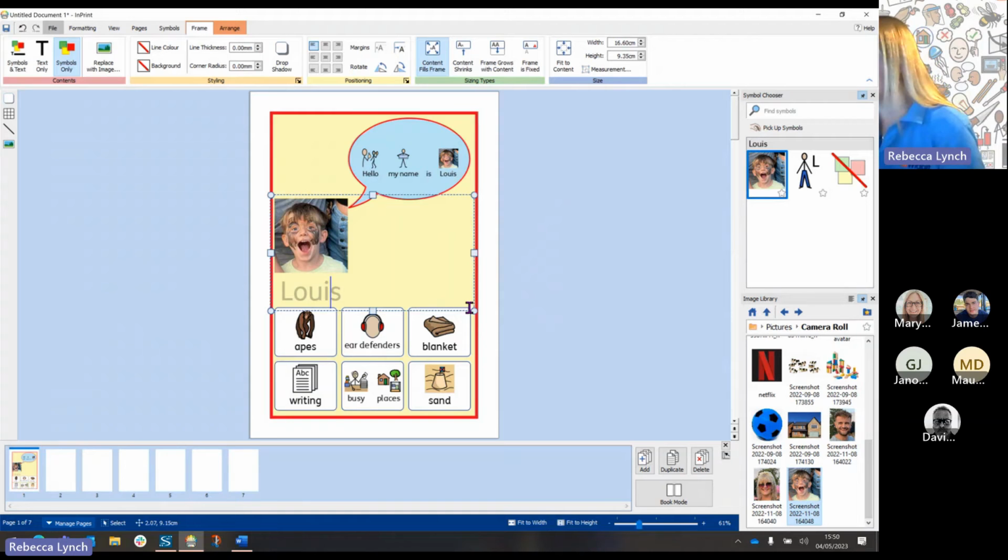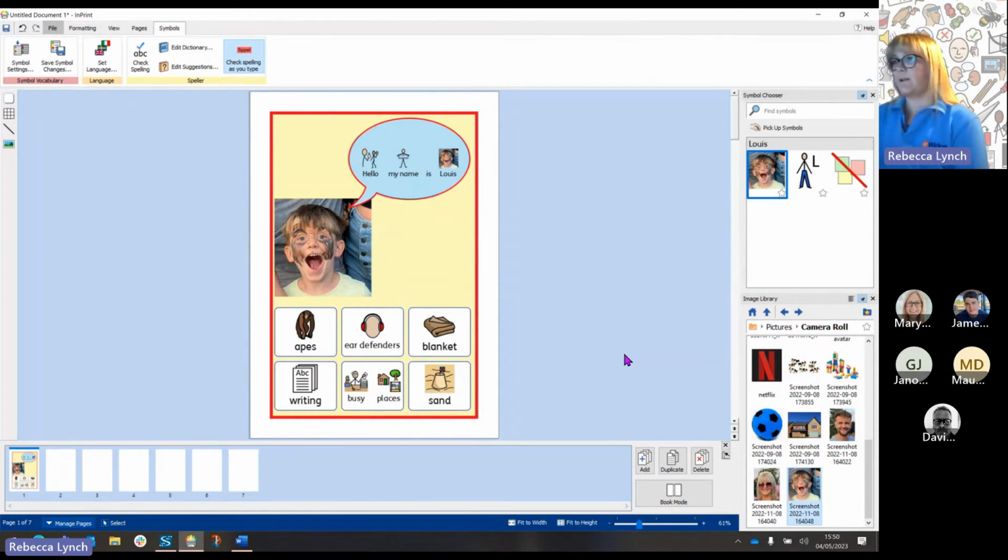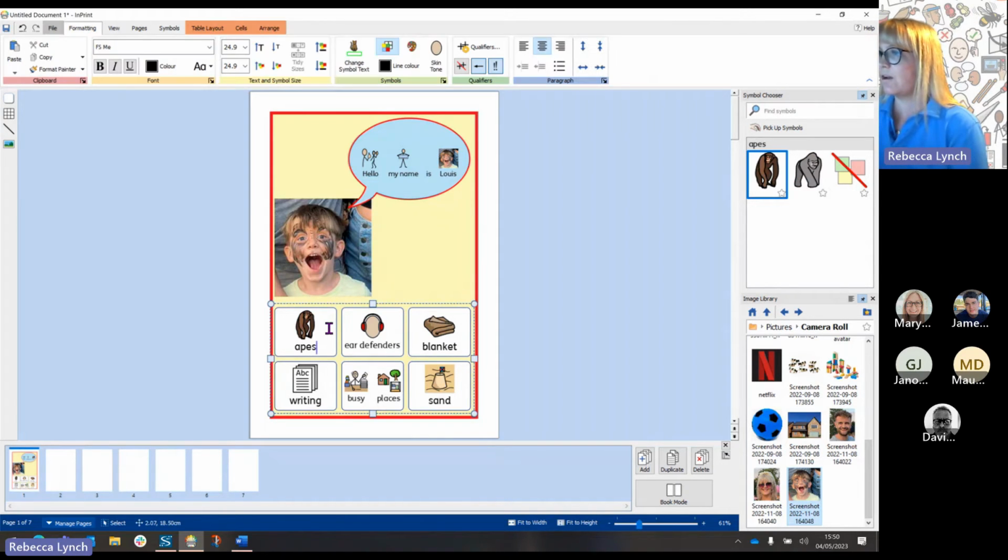And it just looks a bit tight. So I'm going to resize that slightly. There we go. I'm going to keep it like that. So he's got his photograph in. Now we're going to go down to the table at the bottom and I'm going to click on that.